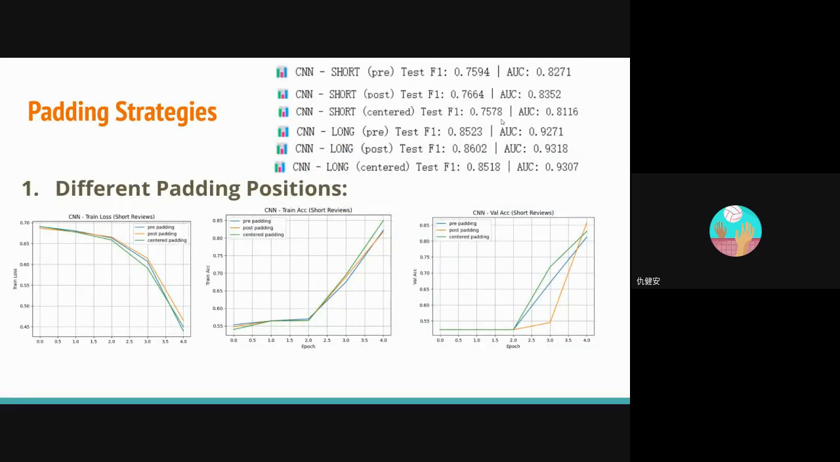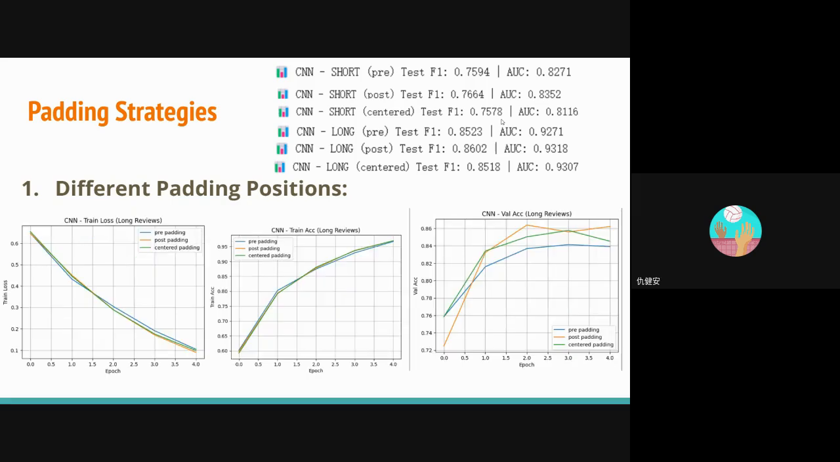Okay, so here is our CNN model training on the short and long data sets with different padding strategies, and the results of all the accuracy. We can see that post-padding does the best job here in the CNN model, but the results are almost the same, since the CNN doesn't care where it gets the message. Okay, so here is the graph for the long data.